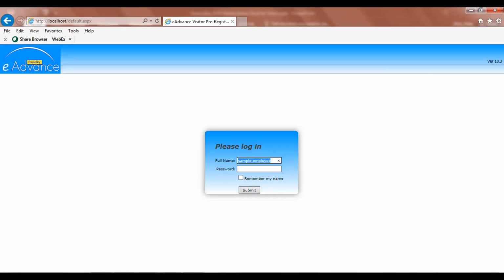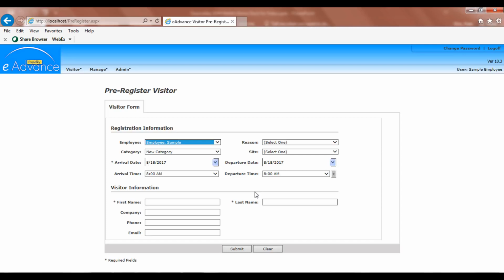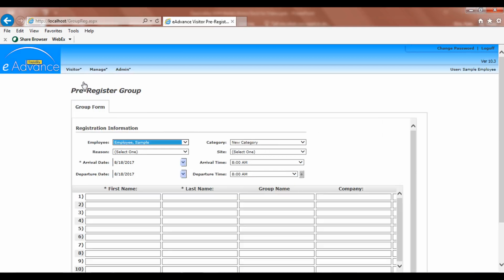This is the EasyLobby eAdvance pre-registration tool, and typically this is housed on a company's intranet to allow all of your employees to be able to register their own visitors. There's a couple of different options for how somebody might register a visitor. They can pre-register a single visitor, or they could pre-register a group where they put in common information about the visitor here up top, and then they can simply enter the first and last name of everybody in that group.